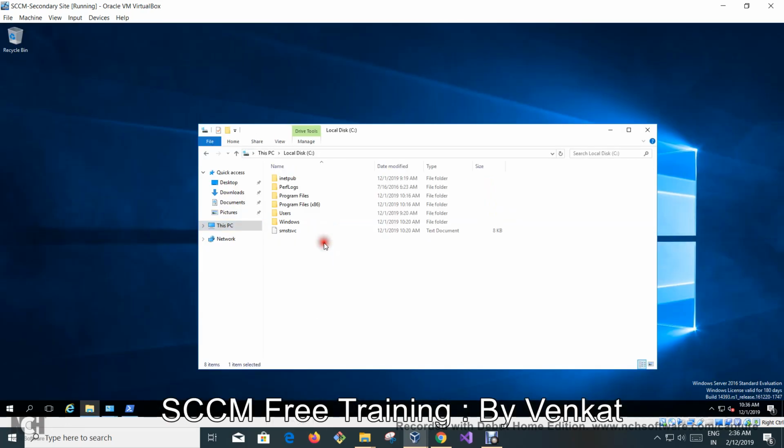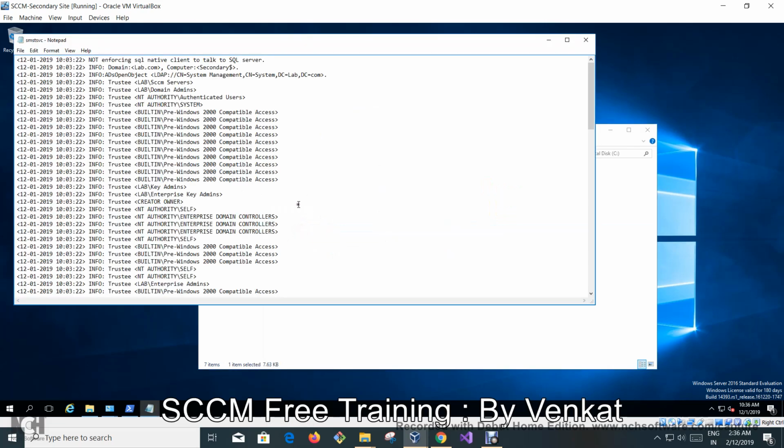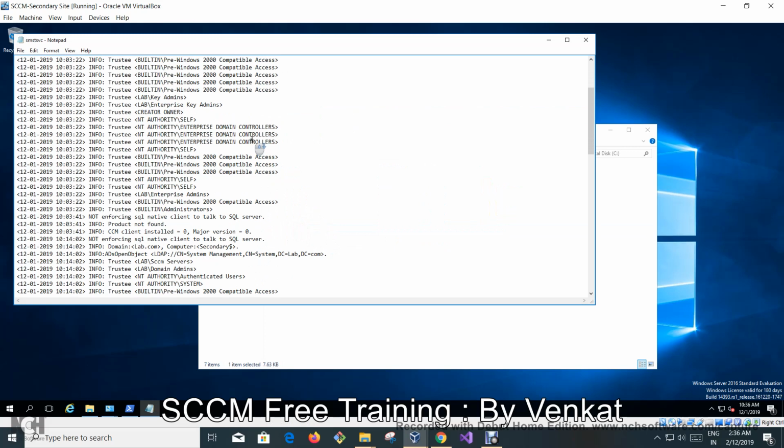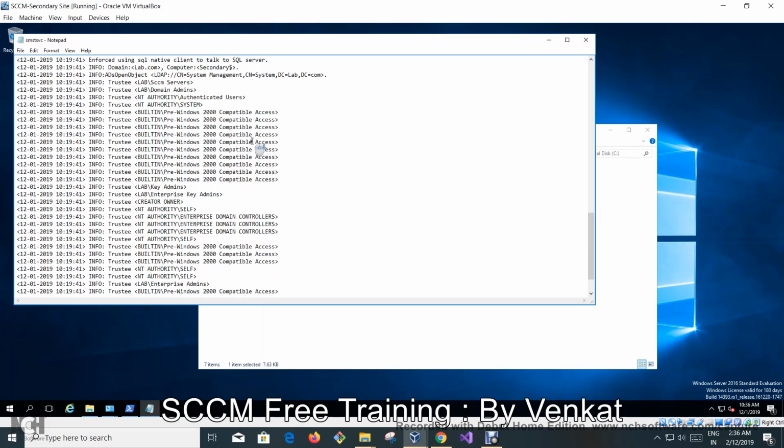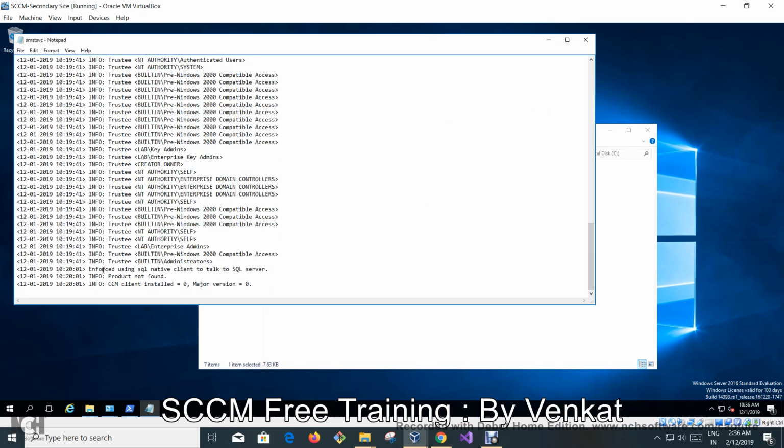Go to your C drive. See, SMS TSVC. It's check all. It will do the prerequisite check again, to see whether it is failing or not. Okay, enforcer using SQL native client to talk to SQL Server. Yes. Okay, product not found. Wow. CCM client install 0.